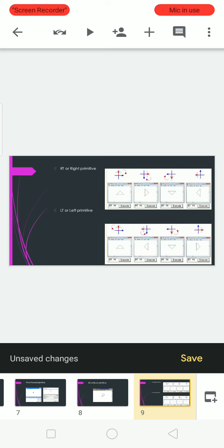Next, the LT or left primitive. Use the LT or left primitive to turn the turtle to the left. You have to give the angle by which you want the turtle to rotate to the left: 90, 45, 30. How many degrees it should turn, we should give in the input box. This command will rotate the turtle 45 degrees to its left in an anti-clockwise direction.